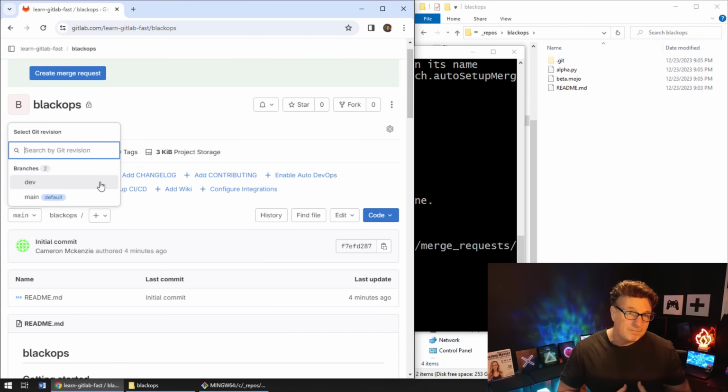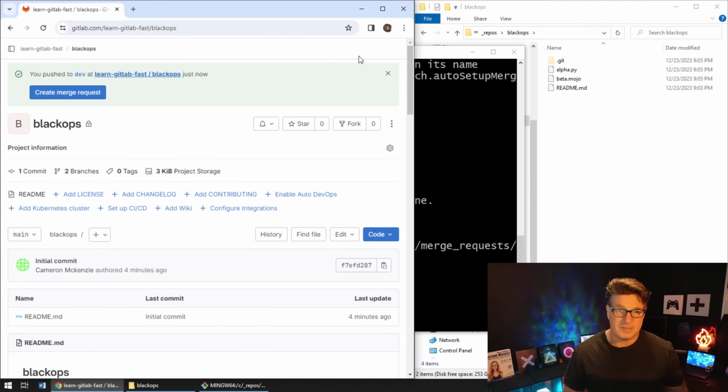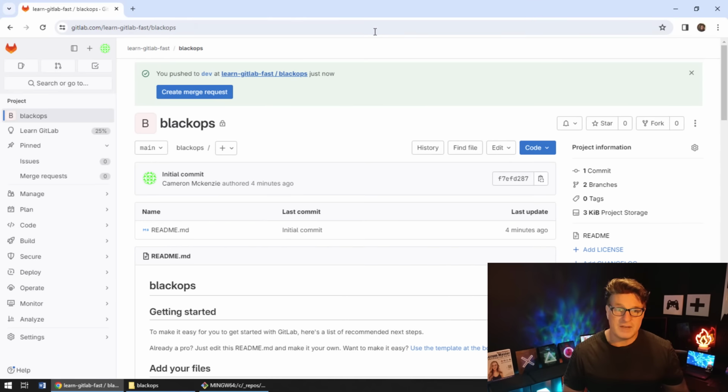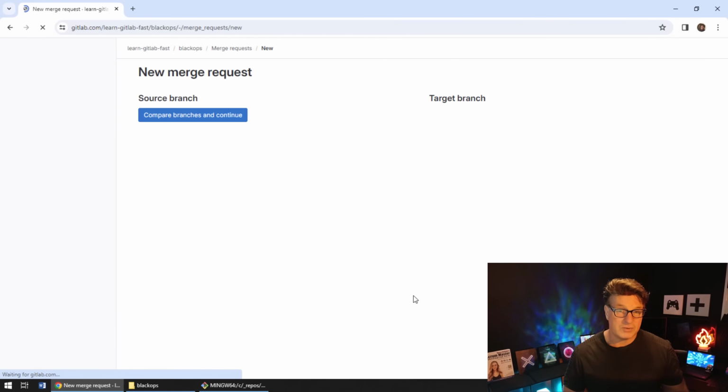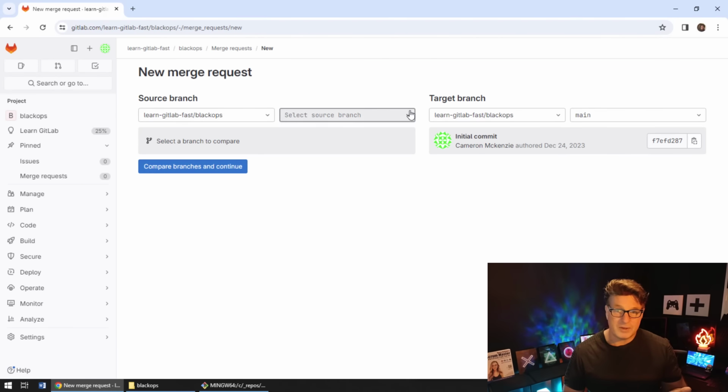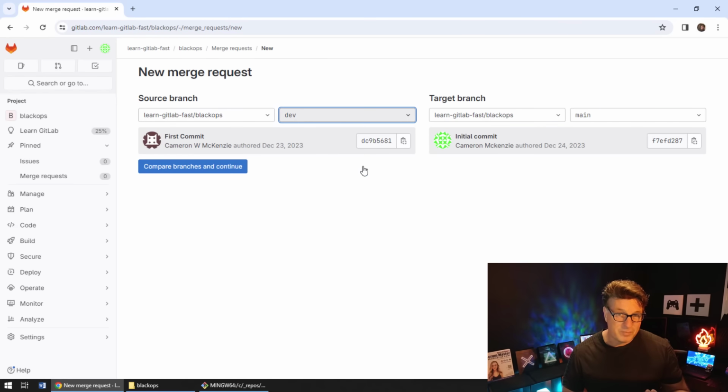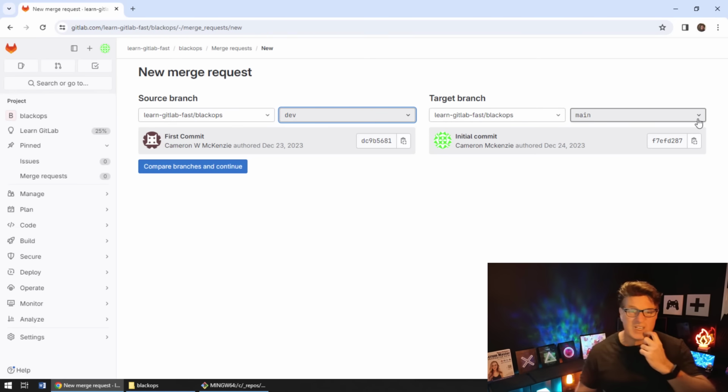Now, what do you want to do? Well, you want the boss to see your work, right? So maybe you're going to create a merge request. And you can actually see this option to create a merge request right up here. If that option isn't available to you, you can always click over here to create the merge request as well. And so I can come over here and say I want to create a new merge request. What do I want to merge? Well, I want that dev branch of mine to be merged into that main branch.